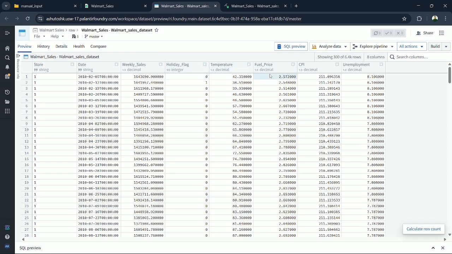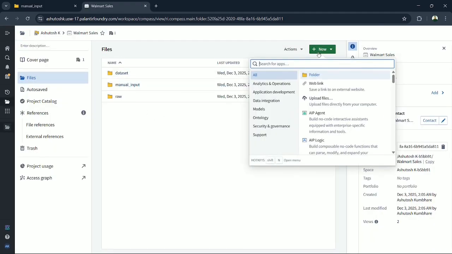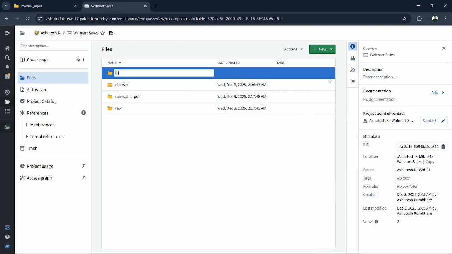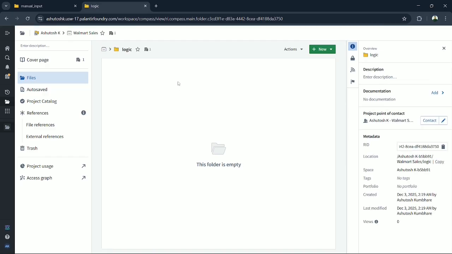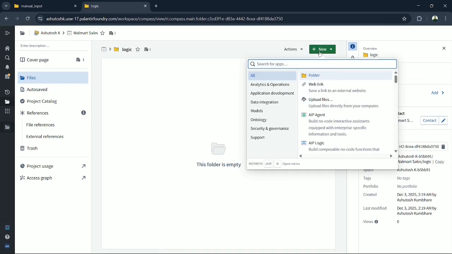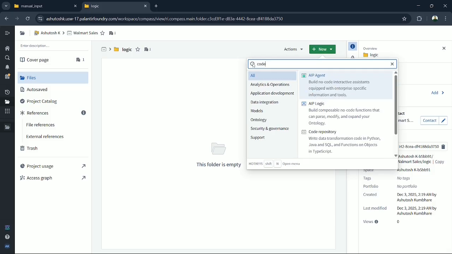Now let's go back to our project folder and let's add some cleaning and transformation to this dataset. Here I'll create a new folder called logic, in which we'll use code repository to do our transformation. You can even use pipeline builder. It's a no code, low code tool, but for now we'll go with the code repository.